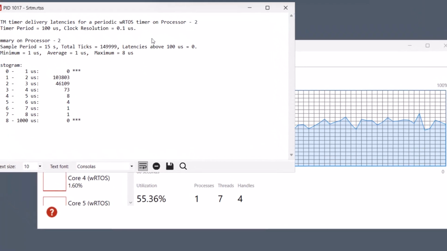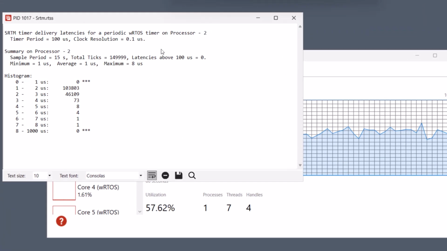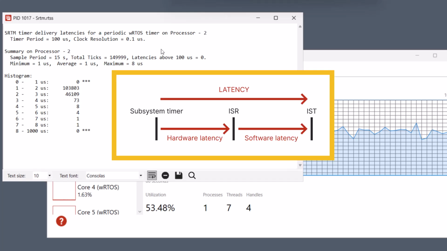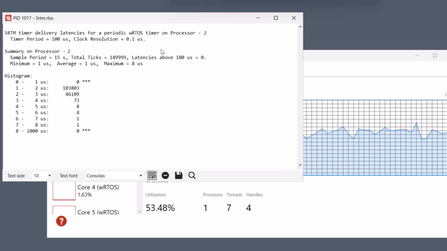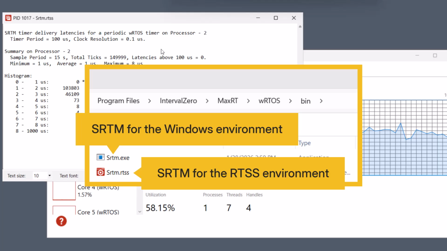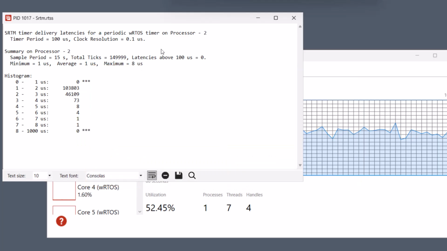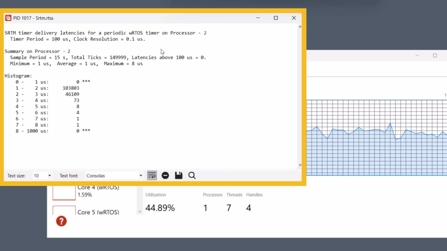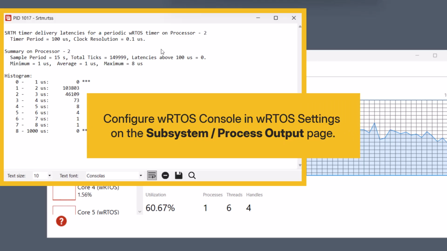SRTM, or System Response Time Measurement, is an RTAPI timer latency measurement tool that captures the timer latency observed by an application. There are two versions, one for the Windows environment, srtm.exe, and another for the RTSS environment, srtm.rtss. wRTOS Server launches when an application, such as SRTM, runs and prints data. It displays and logs print messages from all wRTOS applications and RTDLLs in one or more console windows, depending on how Process Output Display is configured in wRTOS settings.